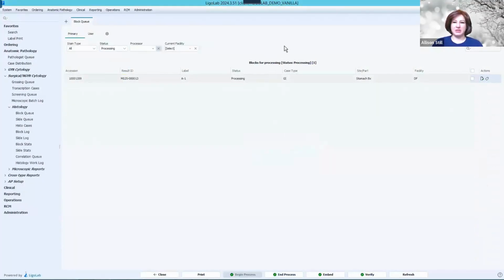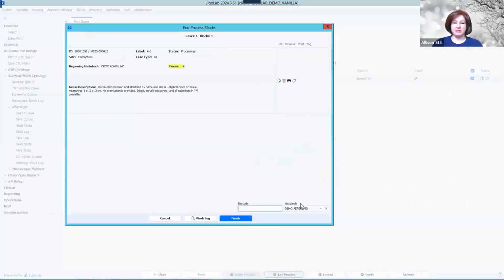Now when our blocks are ready to come out of the processor, we can filter. You can filter by the specific processor as well. And again, you can scan or select from the queue. Either way, we'll scan them into here to add blocks that we are bringing out of the processor. Tracking the processing steps like this will facilitate the system being able to calculate a block processing turnaround time report, which is an out-of-box statistical report that we have.